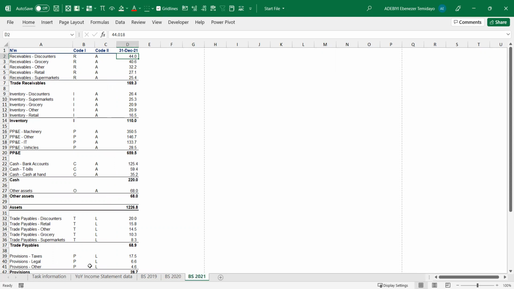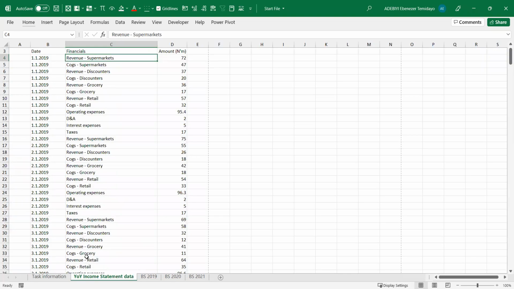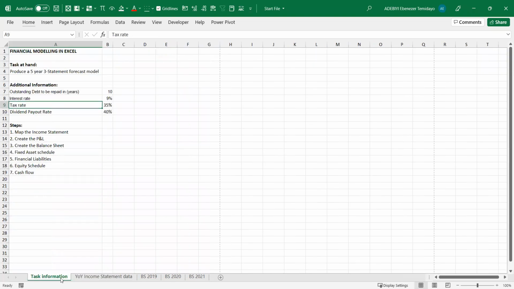Okay, so we have the balance sheet for the actuals for 3 years, and we have the income statement for 3 years. So our task is to basically build a forecast model that would forecast from 2022 to 2026, if I'm correct. That's basically the task. And so we're going to do that with this source information. We're going to build actuals and build forecast, and we would also try to see how we can make the model as flexible as possible.